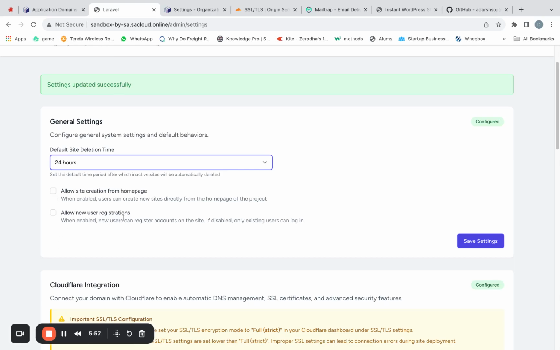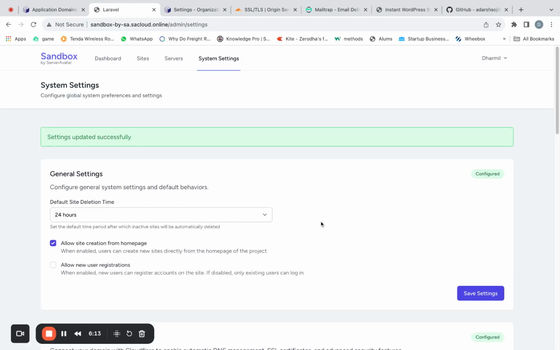Allow new user registration. If you want to allow a new user to sign up or log in to your admin panel, then you can select this option, but currently I have disabled this and I will enable allow site creation from the home page, then save the settings.